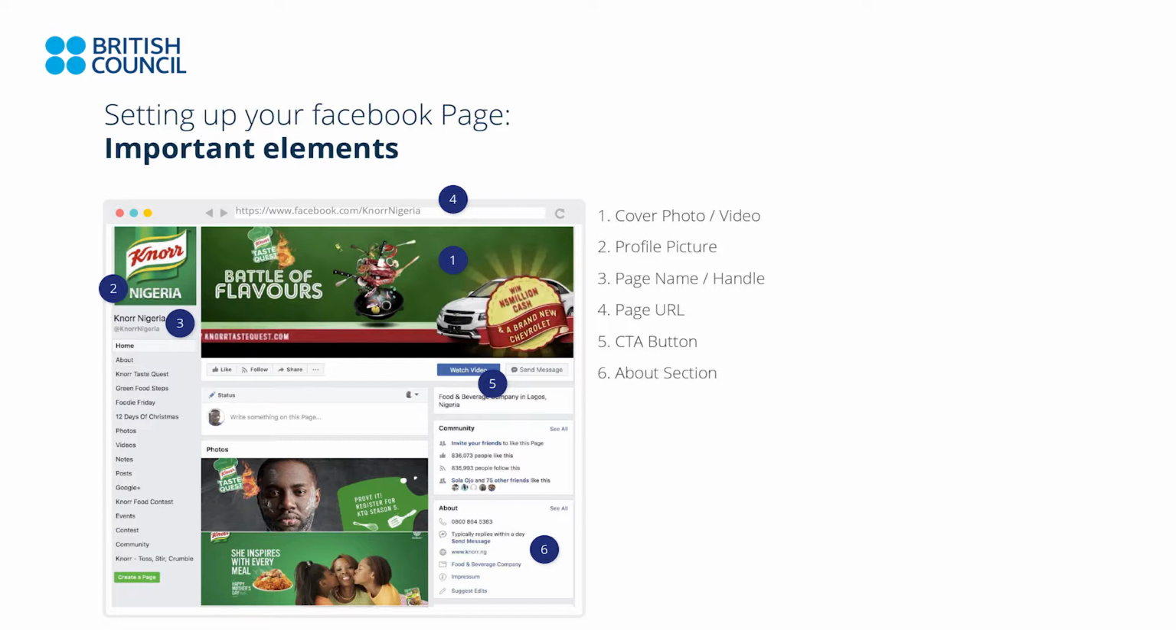The fifth thing you want to look at is a call to action button. Now, when people come to your page, you can easily direct them to something that they can do on your page immediately to connect with you. It could be anything from send a message to learn more to subscribe, and you can change that from your page. It's very easy to do. You just click on the edit button just below the cover photo, and you can do that.